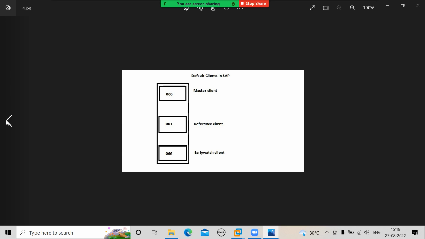Customizing tables. Settings related tables. Customizing tables means what? Settings. Country, currency, town, district, pin codes, zip codes, everything, all the settings only. Tax, VAT, GST, everything are settings only. These settings related tables are there.